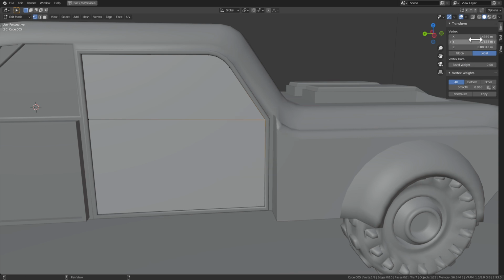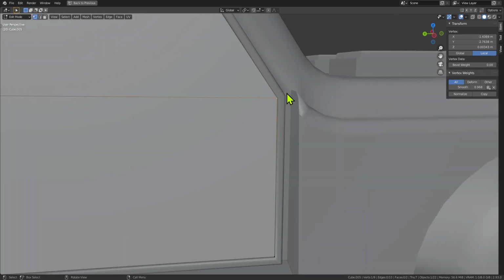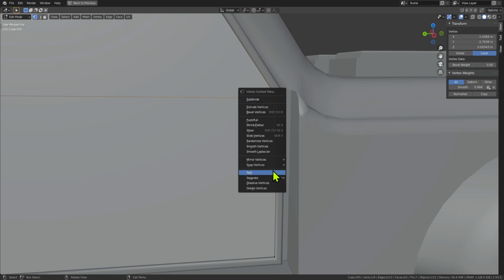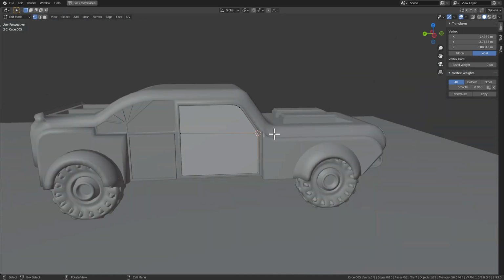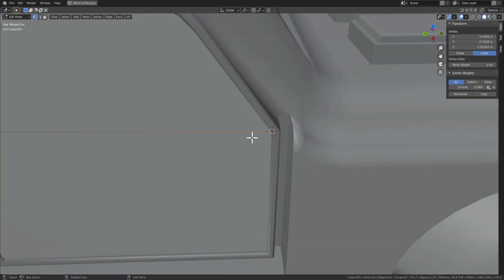Did we actually need that? Anyway, so we say right click. We selected this vertex here. We say right click and then snap. Yeah, snap. Snap cursor to selected. I'm not doing that so often, so that's the reason I was kind of stuck.